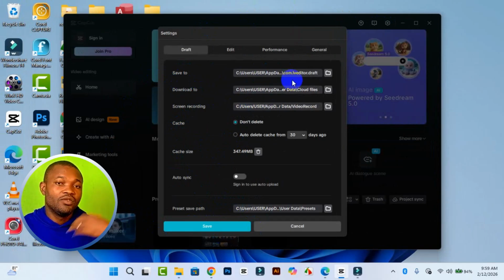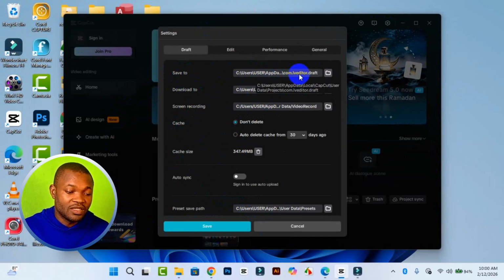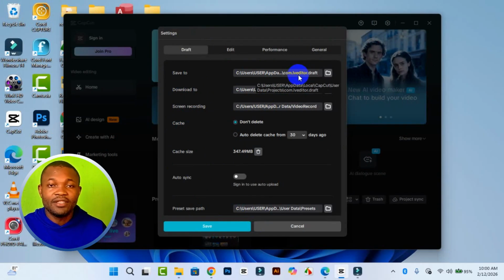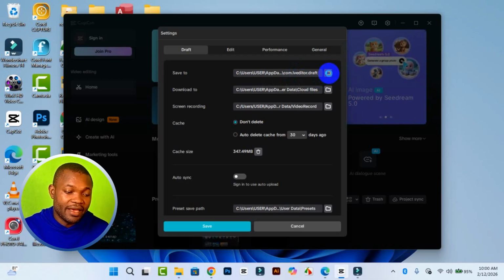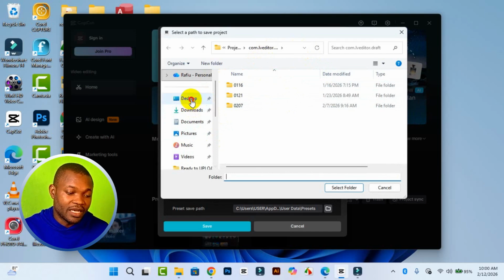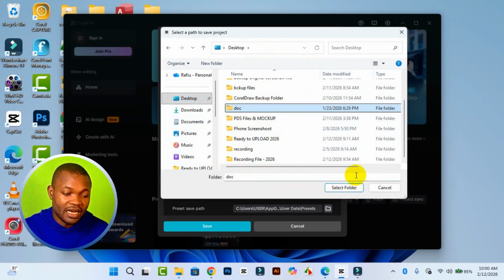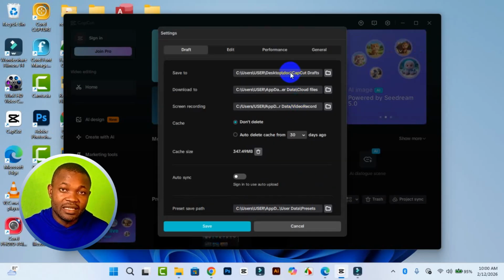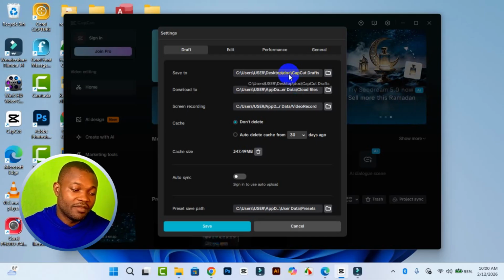So save to is where you want your file to be saved. Like for instance, this particular file here is going to be saved on app data local user file on my PC. I can decide to change the location of this file right here. For that, go ahead and click on this icon right here. Then I can decide to relocate to desktop. Then here, I can choose any of the folders right here. So if I select this folder, I click on select folder, then you can see everything I'm doing is going to be saved into this particular folder right here.